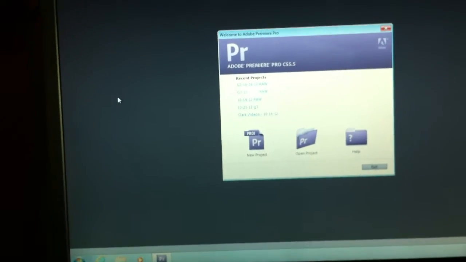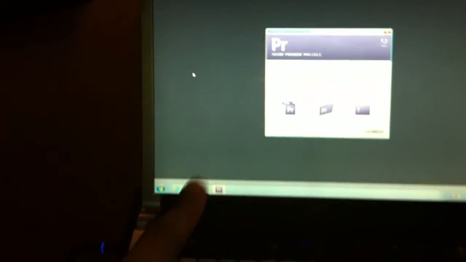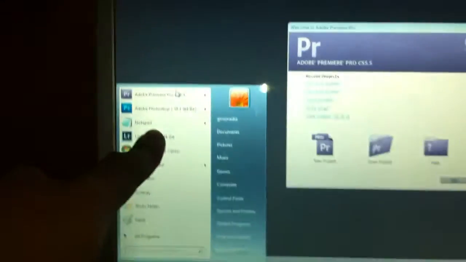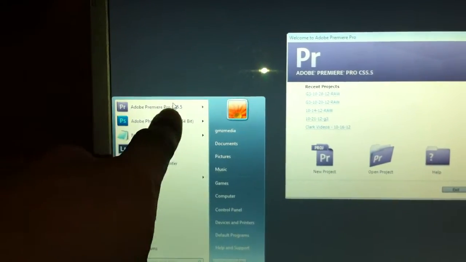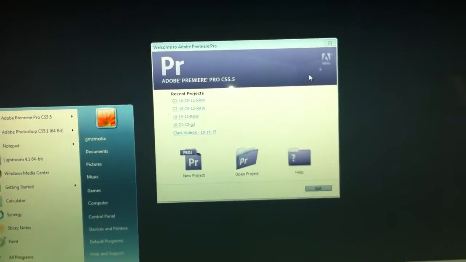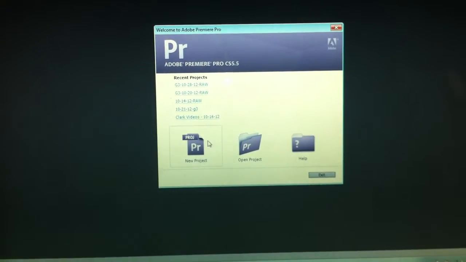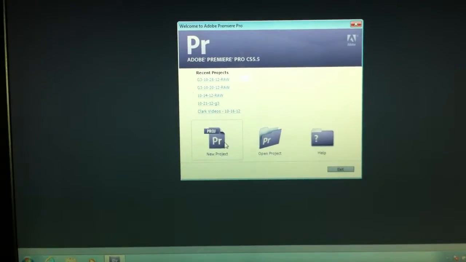Alright, this is G3 Setup Computer. What you do is you log into the computer. It doesn't really matter which computer it is. There might be a password, might not. Anyways, we go to Start, and then we go to Adobe Premiere Pro. Once Adobe Premiere Pro is up, we go to New Project right here.